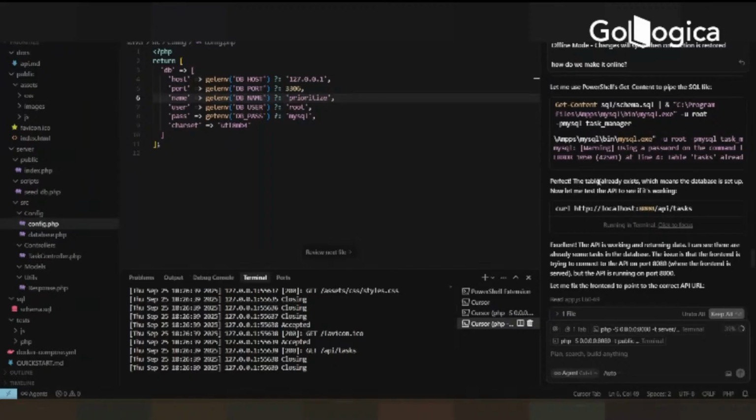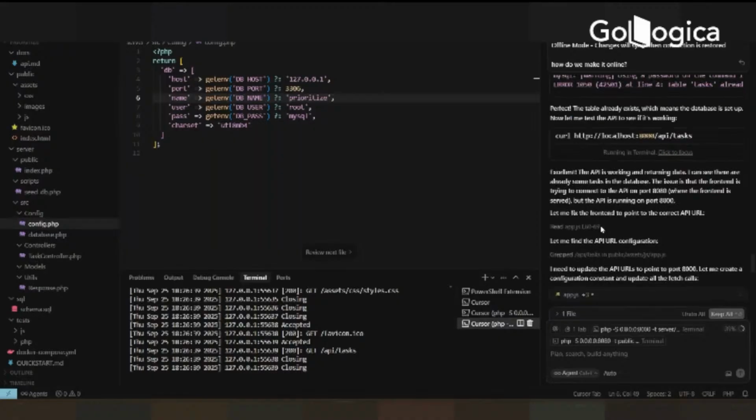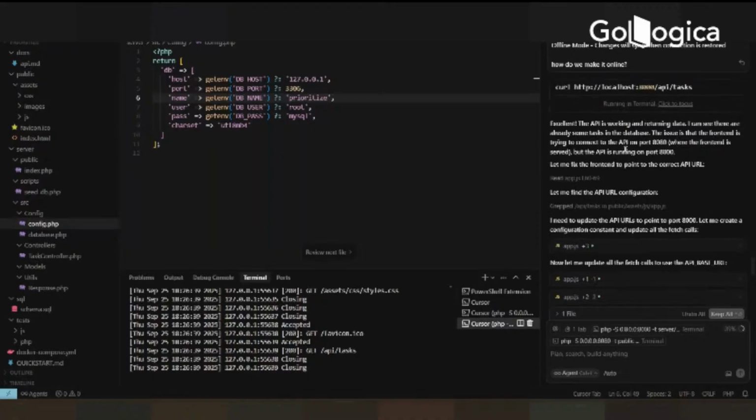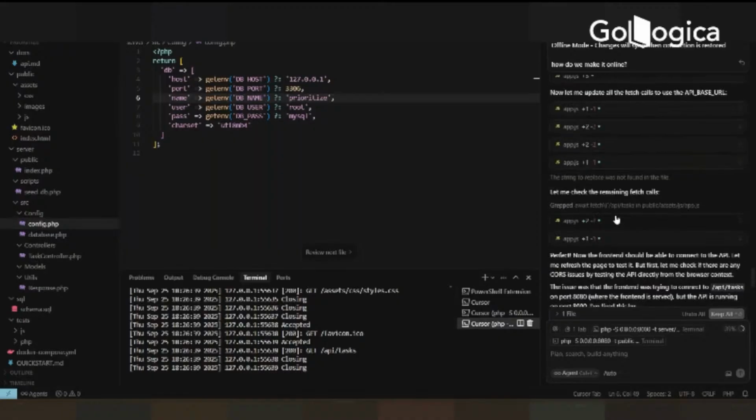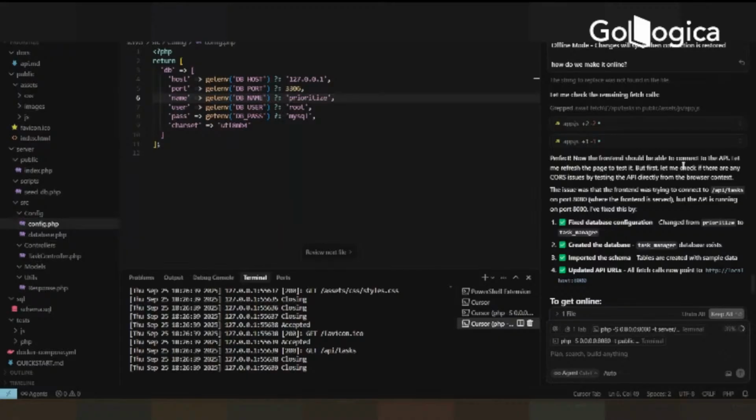Okay, so it says perfect, the table already exists, which means the database is set up properly because we did that. Excellent, the API is working. It also tests the API with curl. So it did everything on its own. Let me check the remaining fetch calls. Okay, perfect. Now the front end should be able to connect with the API.